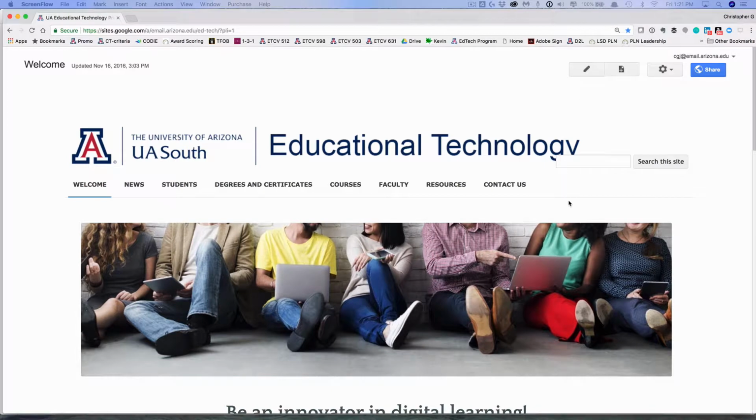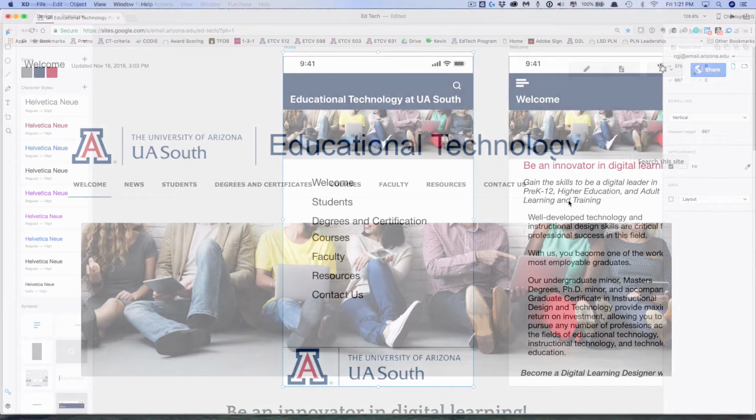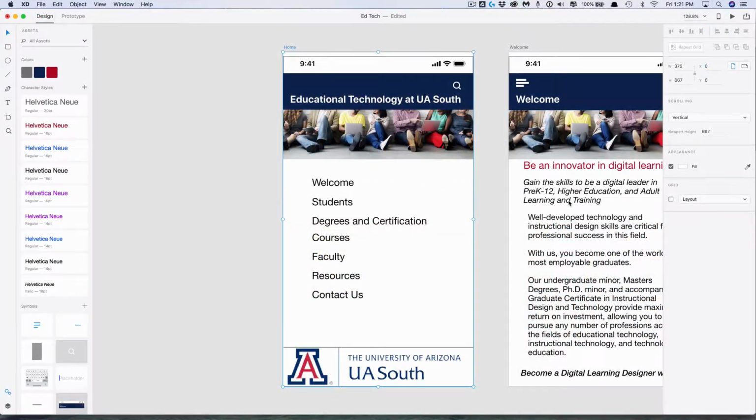Hello everyone. I'm going to quickly walk you through what I did to wireframe my app. Now, fortunately, I already have the content of the app. What I'm going to be doing is taking the EdTech website and using a product called Adobe XD, create a prototype of this app. So here's the welcome screen.